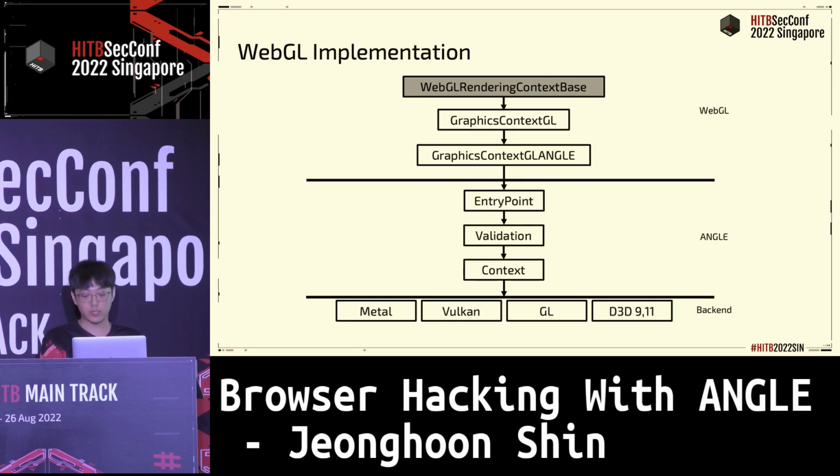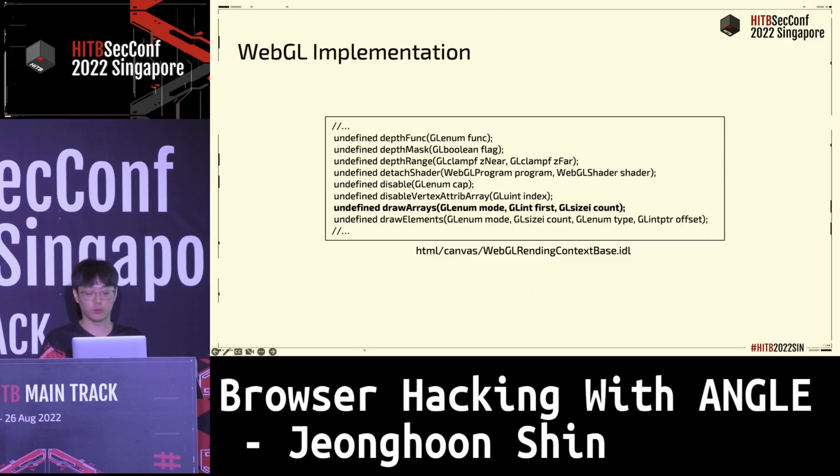Now, let's look at the process of reaching the Angle entry point from WebGL. Again, we use drawArrays as an example. Before that, we check where drawArrays is defined. Usually, methods that a user can call in the web browser are defined in IDL files. In other words, if we look at the IDL, we can check the functions that can be called.